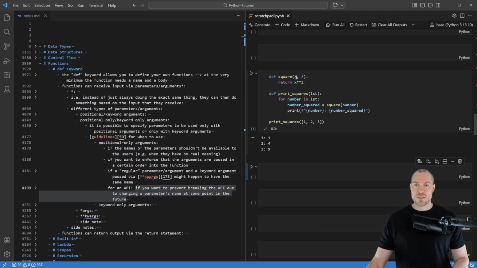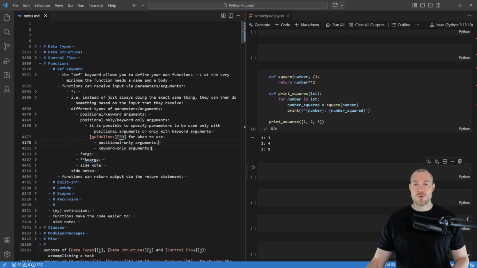And then again, let's say that we want to rename the x. So we're going to rename it to number. And now if I run it like this, then again the squares get printed out and we don't get an error. So this is what I mean by this guideline. And with that we've now covered all my guidelines with respect to positional-only arguments. So now let's get to the keyword-only arguments.